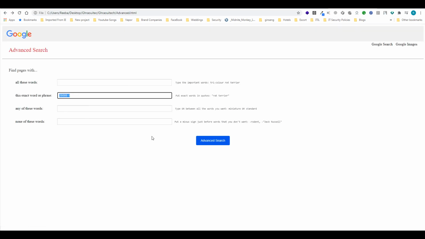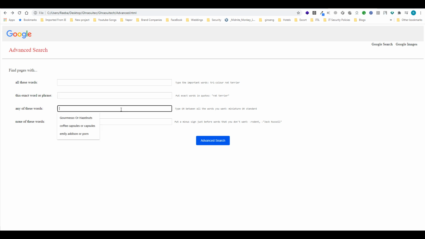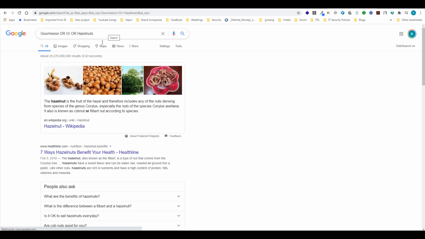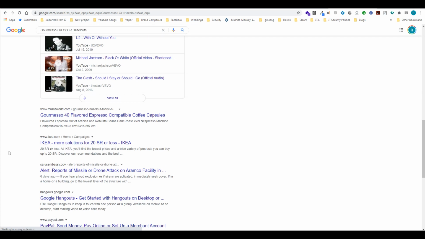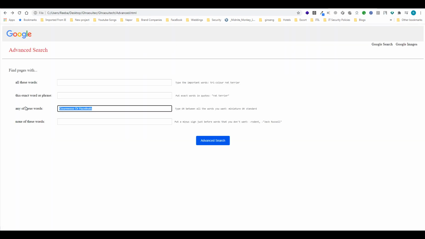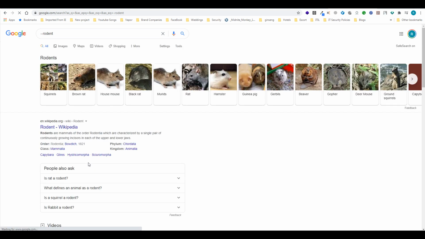Let's try any of these words. Cormasso, which is a coffee capsule, or hazelnut, which is one of the flavors. It gives us here hazelnut, and also it gives us here Cormasso. Let's go back. Let's try none of these words. Let's say rodent, Advanced Search, and it's okay.